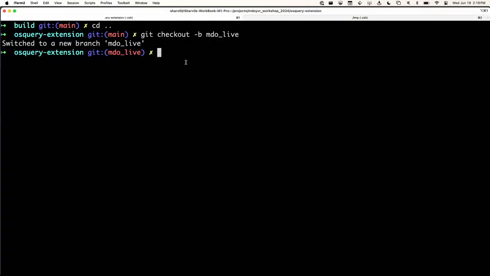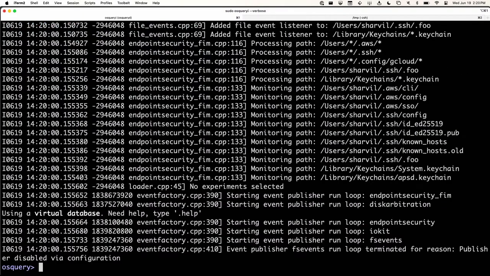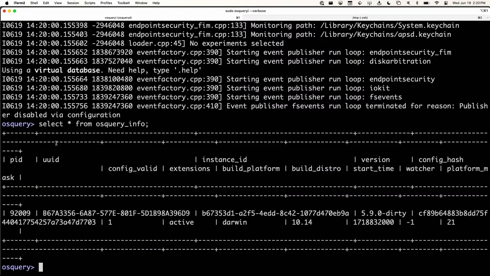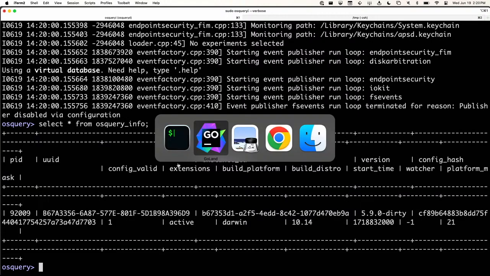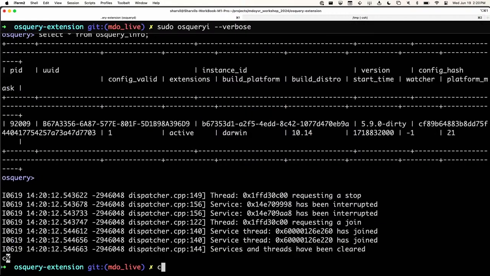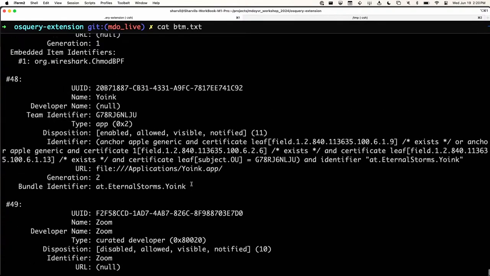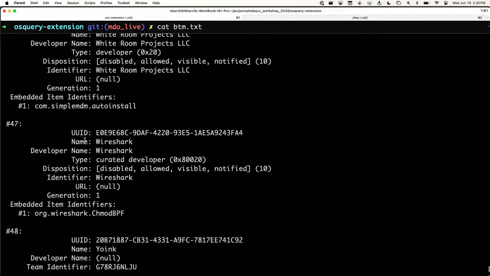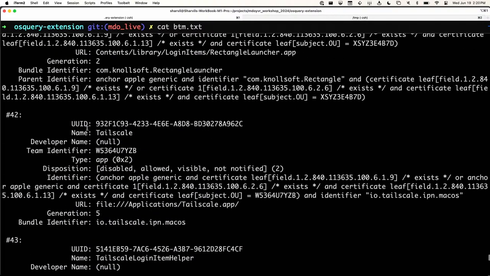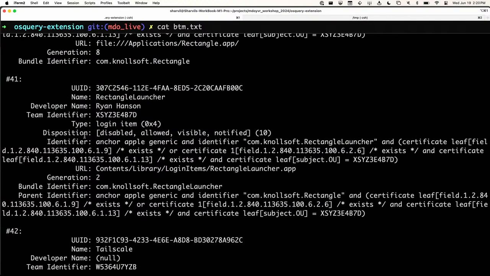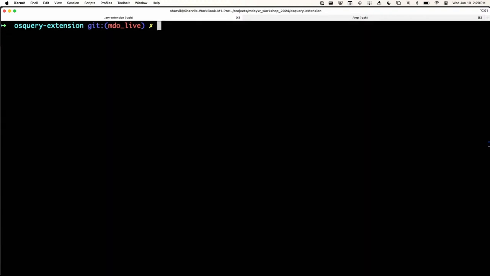So you know, if you do anything with Osquery, let's say select star from osquery info. These are the PID, the UID, the instance ID. These are the columns. So I want to go ahead and define those. And if we look at the BTM output, we'll take a closer look at this, but it looks like there's UUID, there's name, there's developer name. So let's pick one or two, and then we can build and iterate on it.